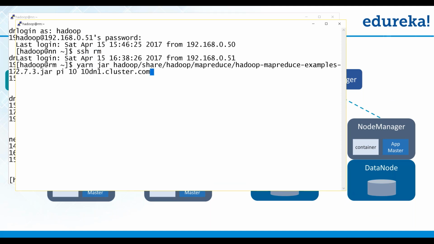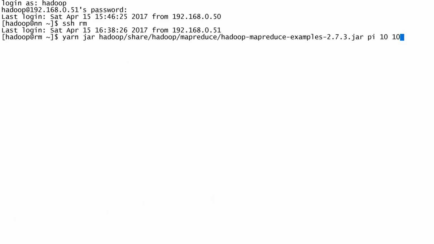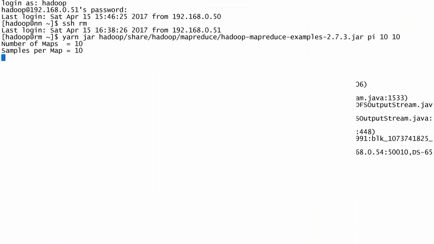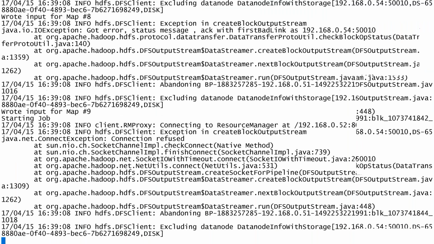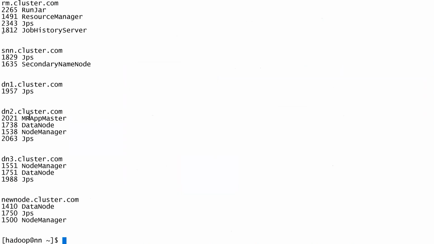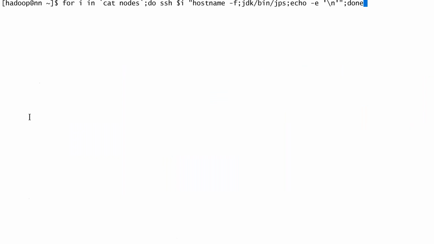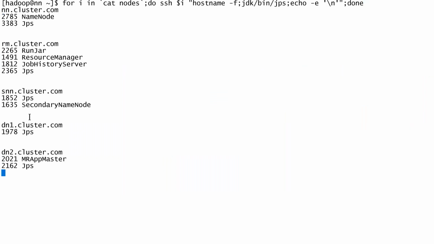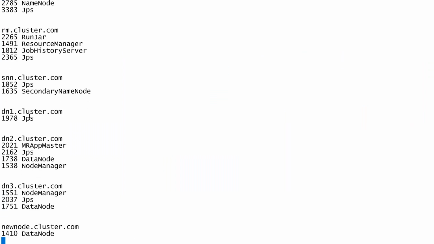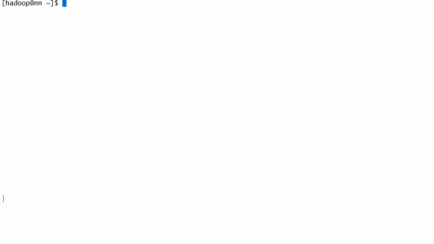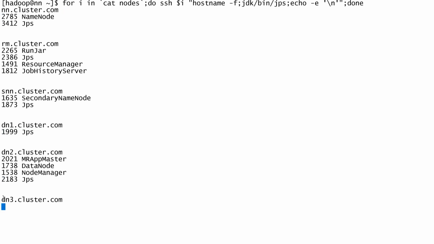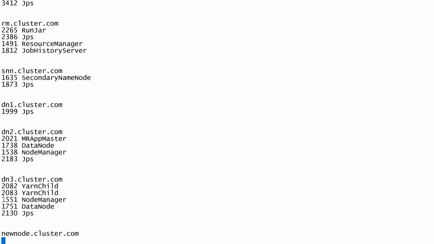So I'll run a job here, and this is a pi job, which is actually going to find out the value of pi. Once this application starts, it is going to start the application master, and as you can see here, an application master has been started successfully. And it will start the YARN child containers also in a while. There you go. You can see now YARN child containers have been started as well to find out the value of pi with 10 samples. So this is how it works.